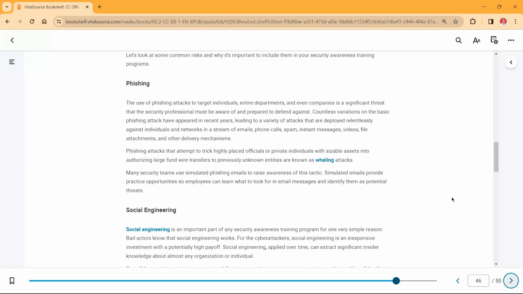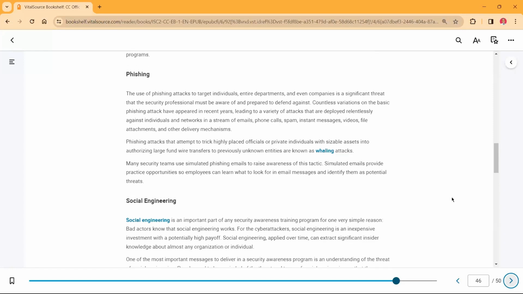So phishing attacks that attempt to trick highly placed officials or private individuals with sizable assets into authorizing large fund wire transfer. So previously unknown entities are known as whaling attacks. So this type of attacks, they focus on the top level management, because they are whales, they have some sensitive information within them. So they will focus on them so as to lure them to reveal some sensitive information. And when they review it, we just hack them.